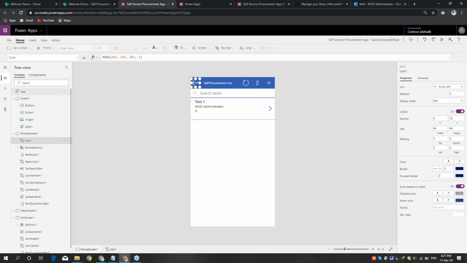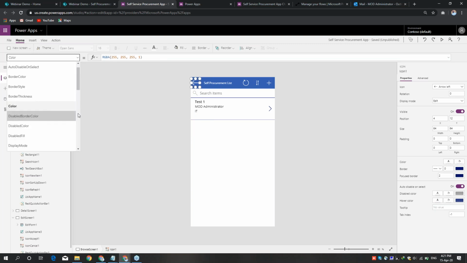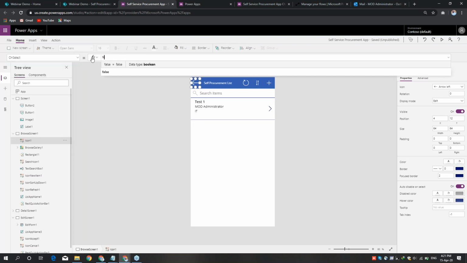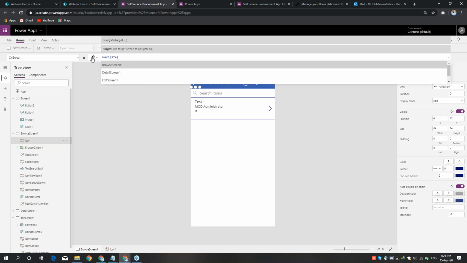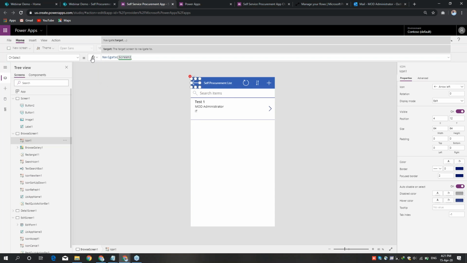So for this back icon here, we go to the onSelect property as well and tell it to navigate us back to screen one. So navigate screen one.